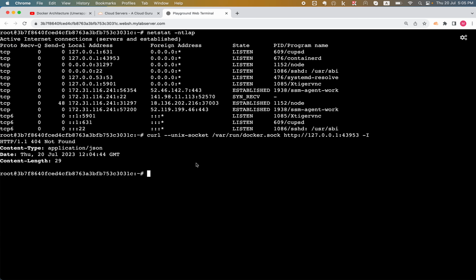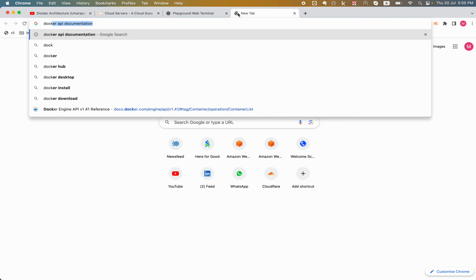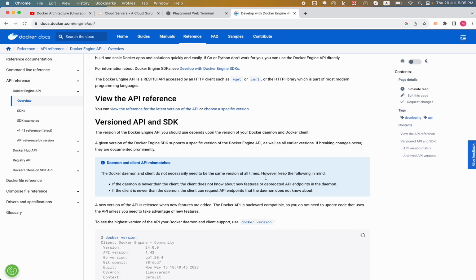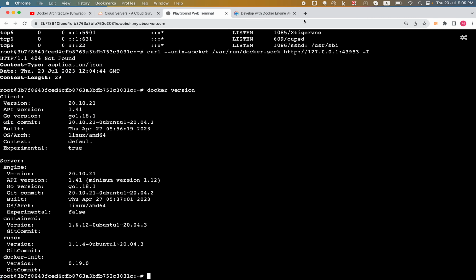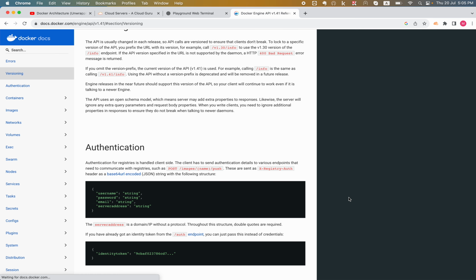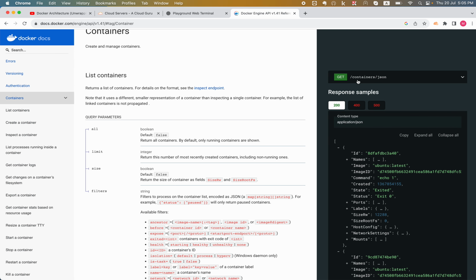So we already said HTTP request, so that means there must be some APIs running. To find out the API version, we can run docker version, and we can see the API version is 1.41. Docker provides detailed documentation about its API. So you can just Google Docker and find the documentation. We already knew that our API version is 1.41, so we will directly jump into the documentation related to 1.41. It's a very rich documentation, and you can see there are calls you can make.